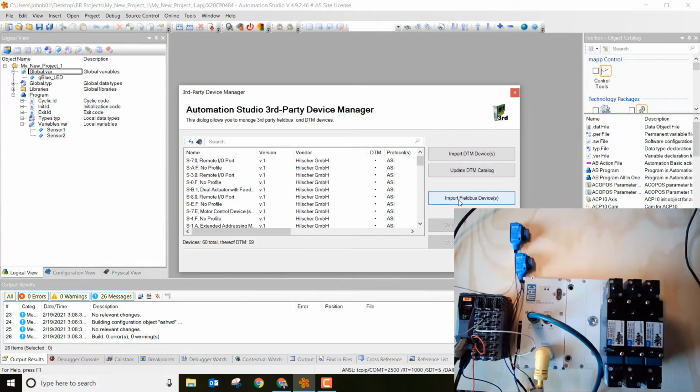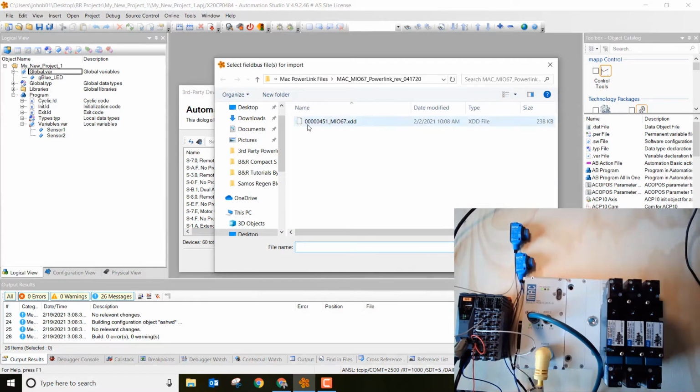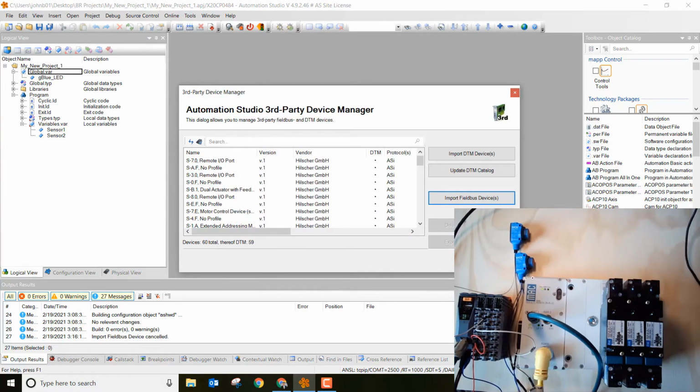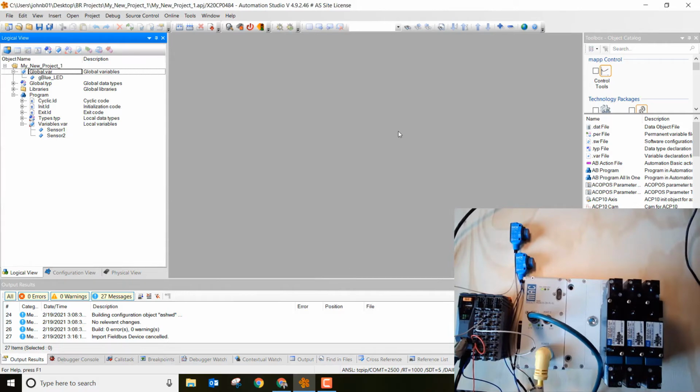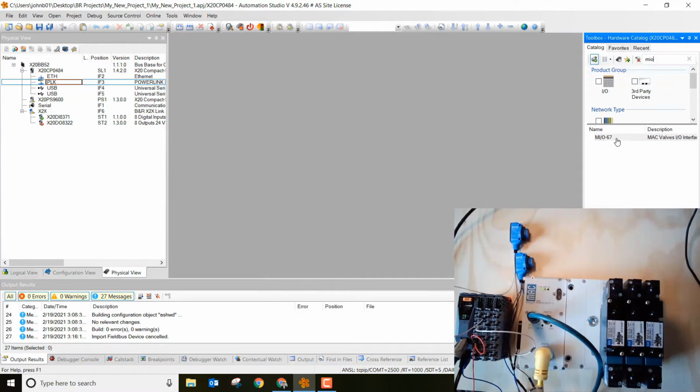Click on that and then go in and click this Import Field Bus Devices. The file you're looking for is this 00000451_MIO67.xdd. Go ahead and double click on that once you find that and it's going to import it into our project. I've already done that, so I'm not going to do it again. Next, we need to be in the Physical View tab. Click on the Powerlink port, and then go over to Search and just enter in MIO. And then you'll see that the MIO67 comes up. Double click on that.